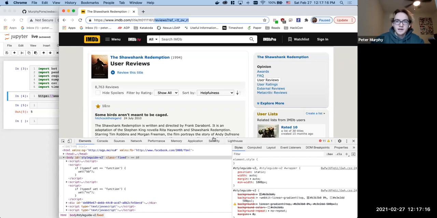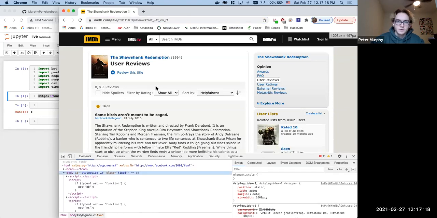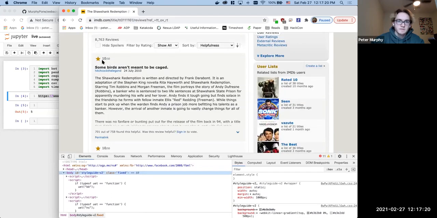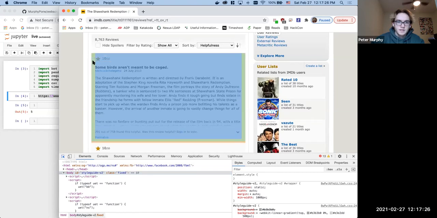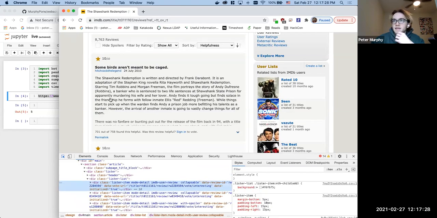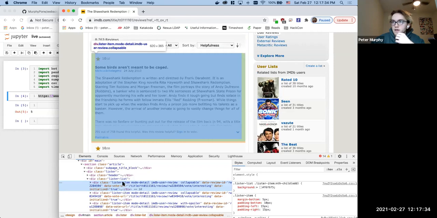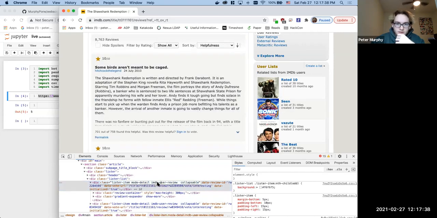So now let's take a look at what kind of information is actually stored on this page. Here's a lovely review called "Some Birds Can't Be Caged." And we want to find the outermost div or object, yeah, this one, that contains that. Each review is contained within a div element that has the class IMDb user review, which we can see right here.